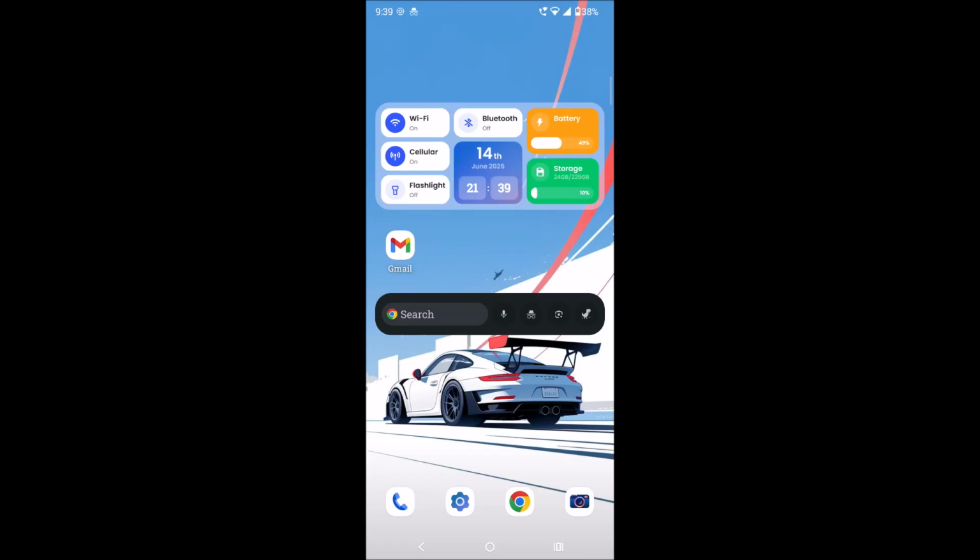Welcome to Tech Easy. Today in this video, we'll see how you can put the Chrome search bar on the home screen. You may ask, there is a Google search bar, so why do we need this Chrome search bar instead of the Google search bar? What is the specialty of having this Chrome search bar?